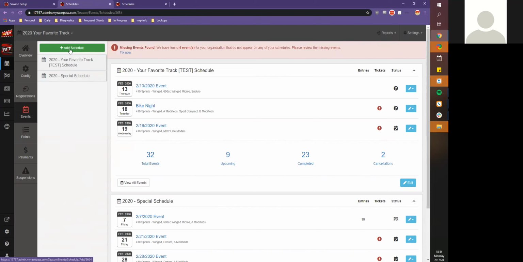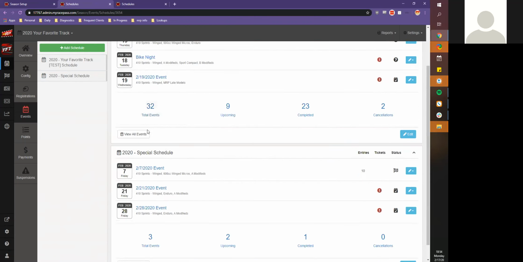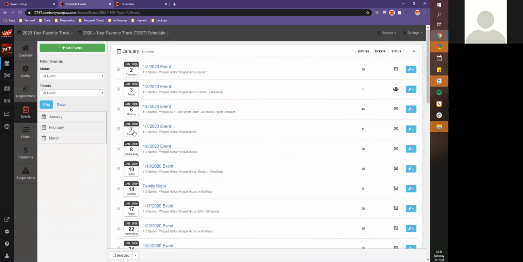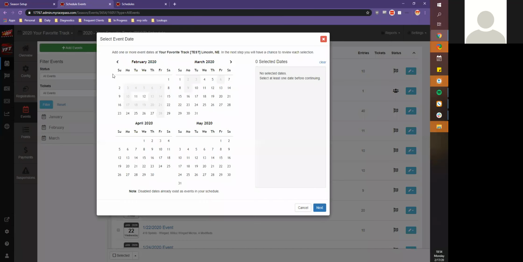You can add them up here, that green button. We can also add events into the schedule. So we'll click into the schedule with the total events, and you can see all the events that I've run in the past. So let's add some events. On the track side, we're going to do things this way. We're going to add the events that we're running.